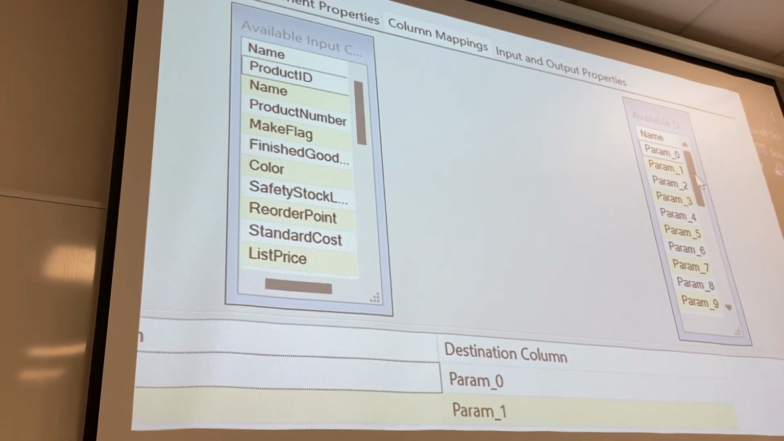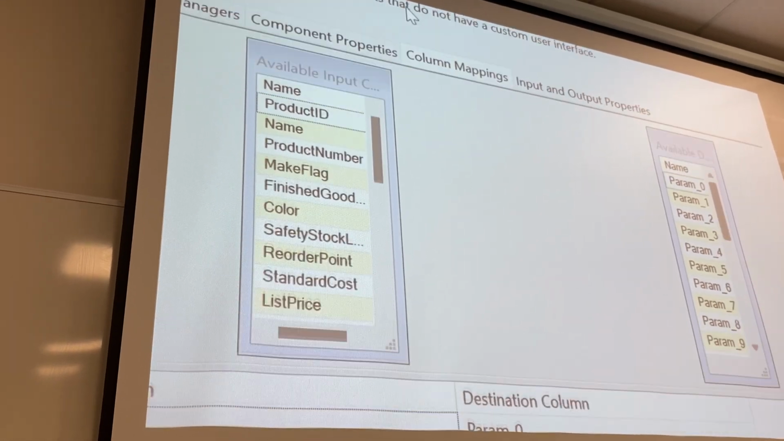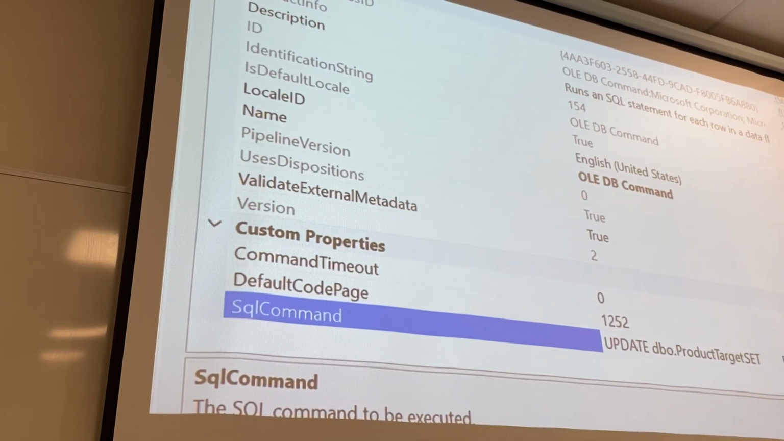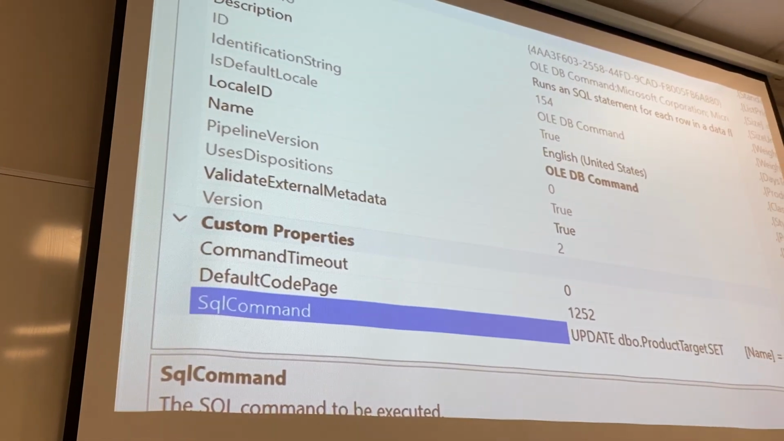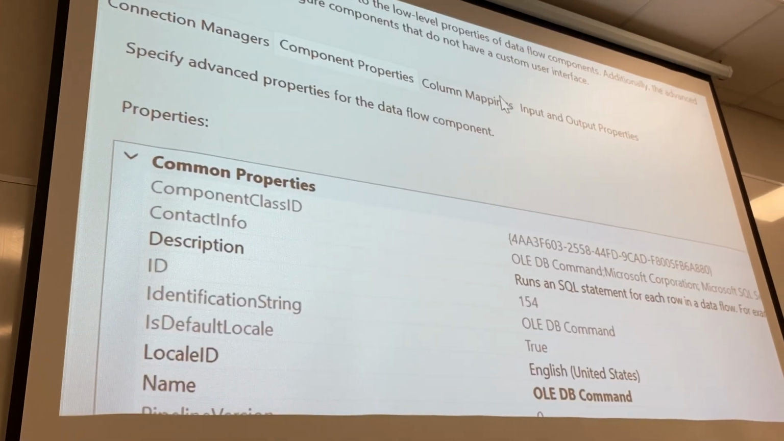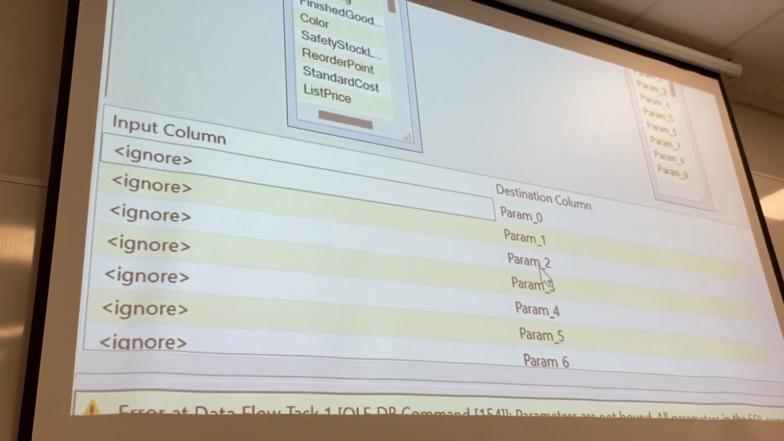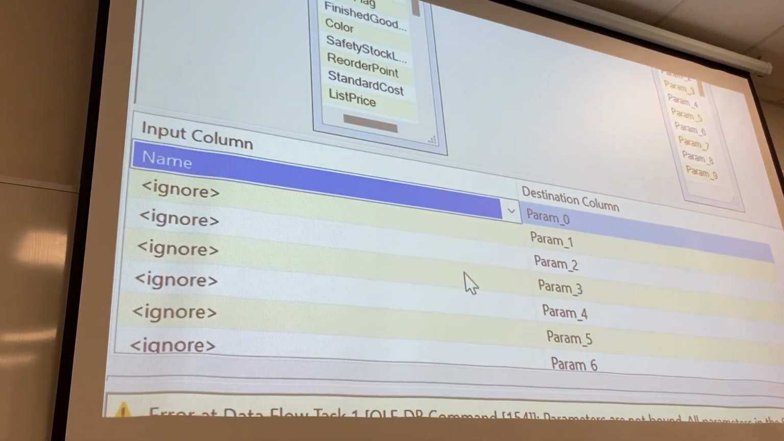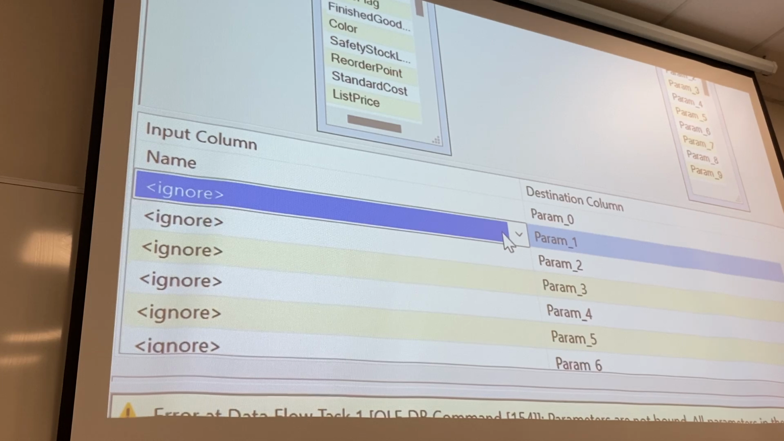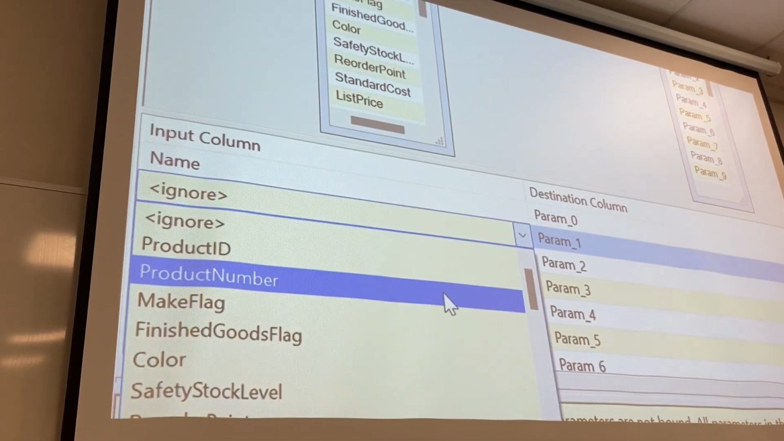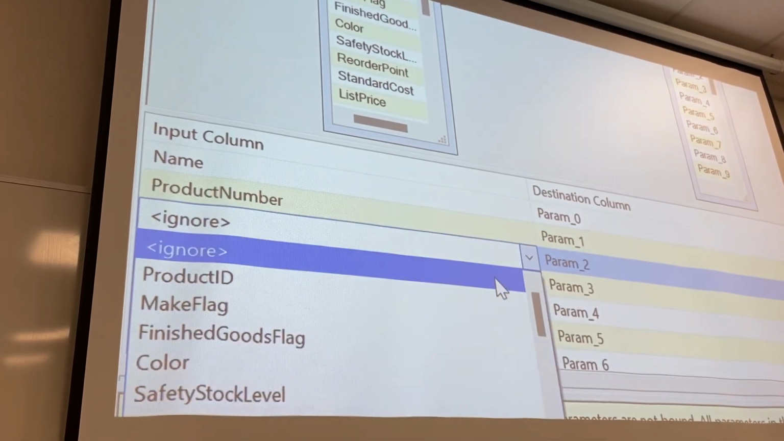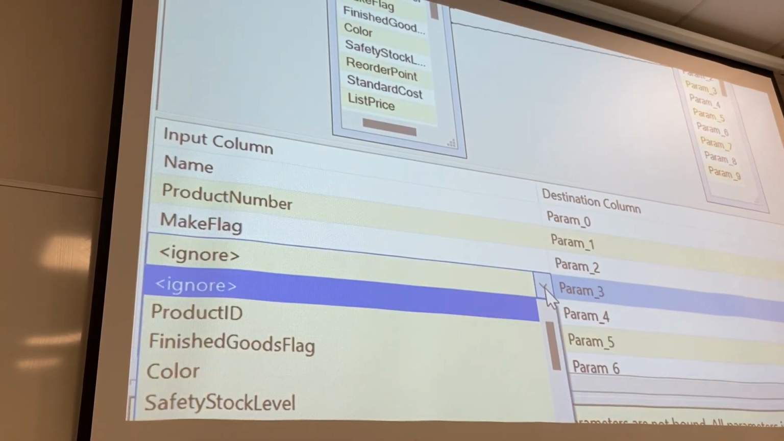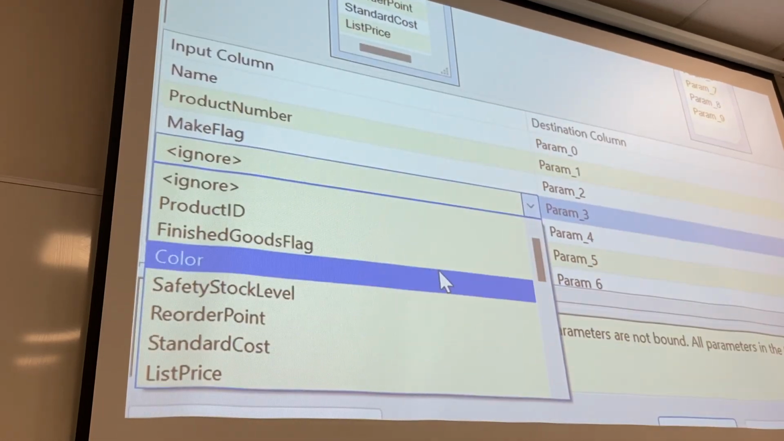Yeah, so this is in order. That means when you declare the first question mark, this is parameter 0. So parameter 0 means name. Okay, so we go with column mapping, and then we will map the name with parameter 0. And this one with the product number, and so on. Except for product ID, because product ID will be mapped in the end with the last parameter.